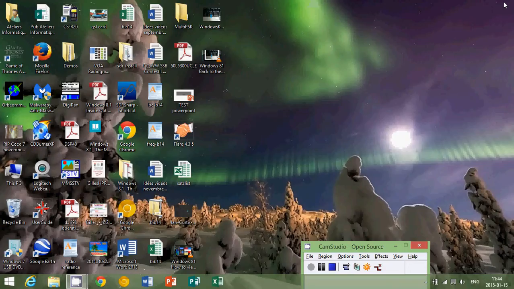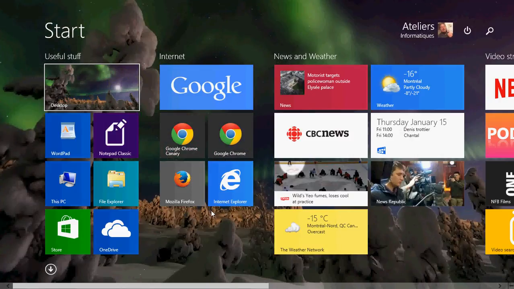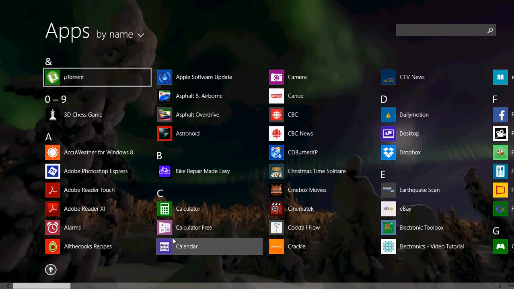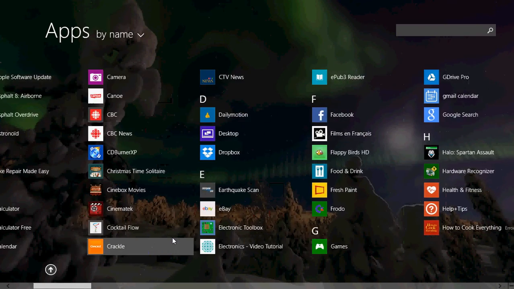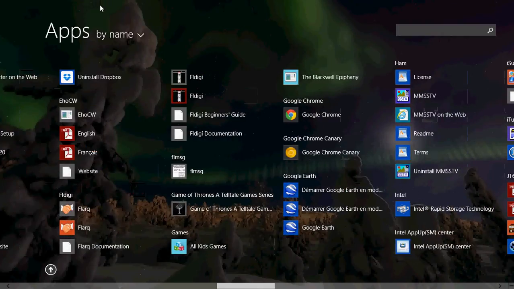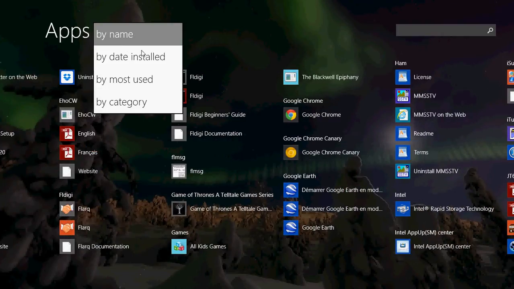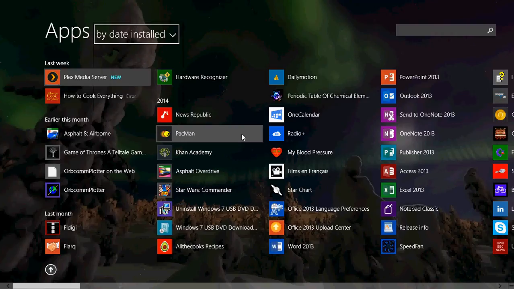So two types of apps. The important thing to know is, if you want to see the list of programs you've got installed, you'll have to go to your start screen and click that little arrow on the bottom left, and that's where you'll see everything show up, first starting with the apps and then the programs. And that's by name, because if you have it by date installed, by most used, or by category, then you'll have a mix of different programs, of course.